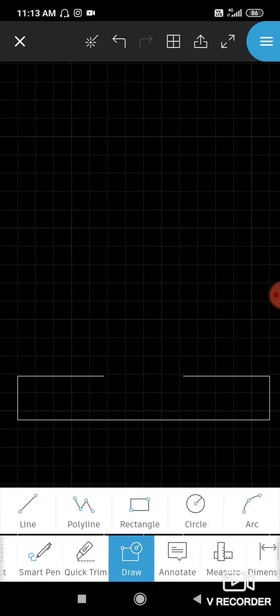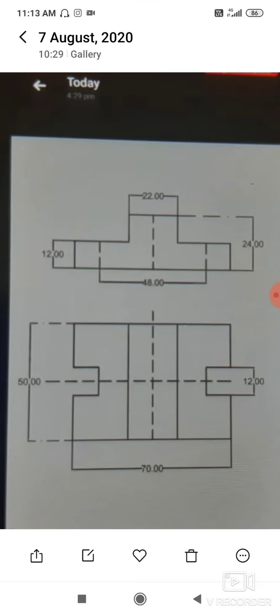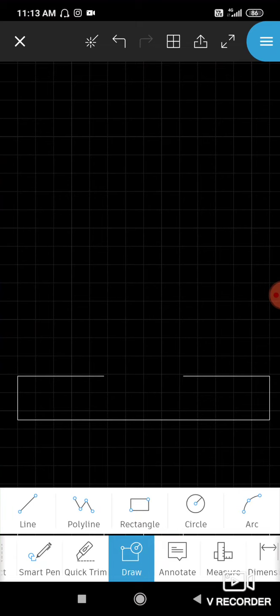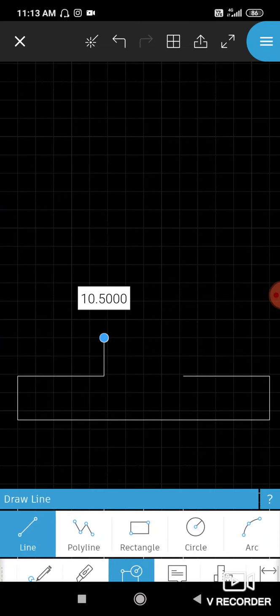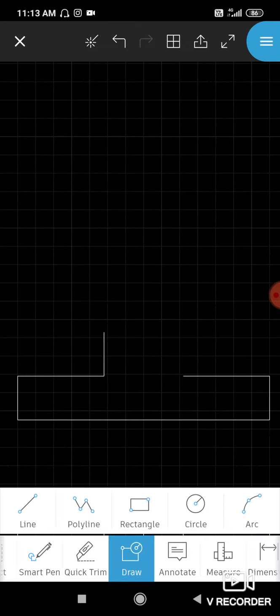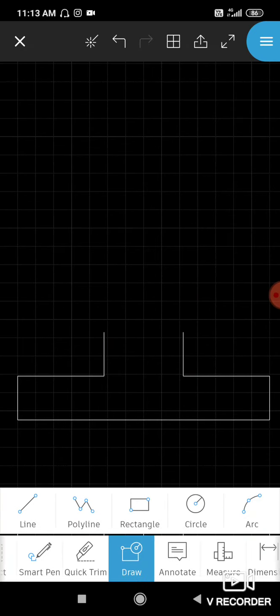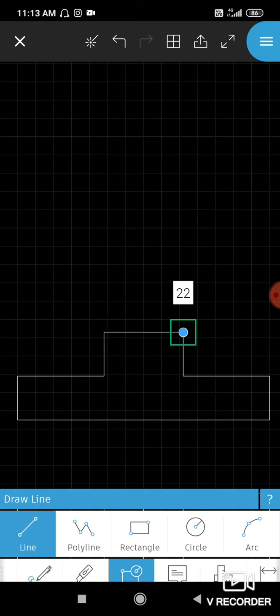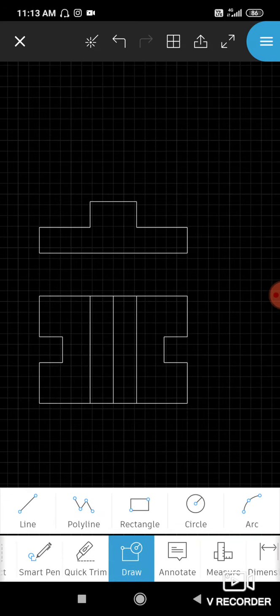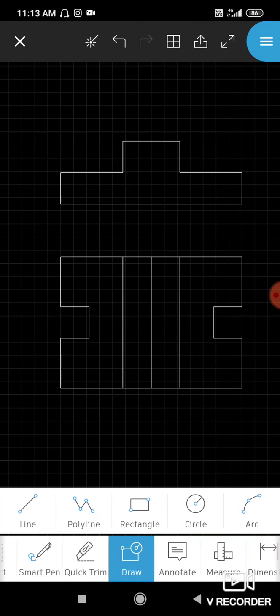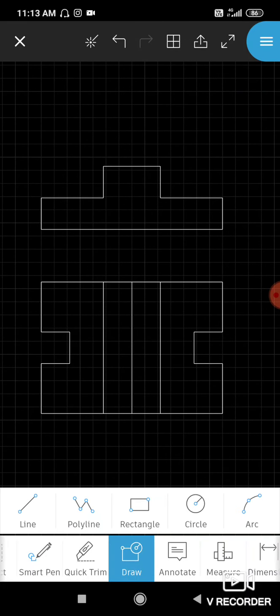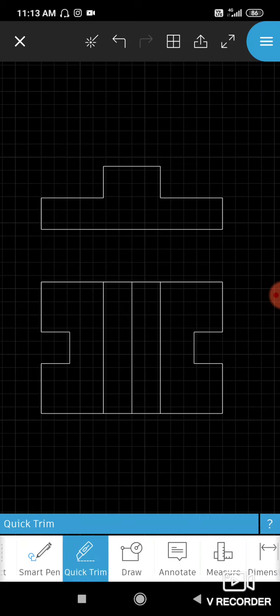Now straight line, 24, done. Now if you see from the bottom, it is overall 24. We have already drawn 12, so we have to draw another 12 distance for 24 distance. Select the line command, up 12, done. Again line command, up 12, done. Now join these two with the line command again. This diagram is mostly dependent on the line command, so I am not using any other command except the trim command. You can also remove this middle line as you wish.